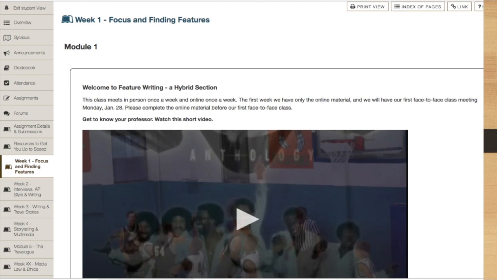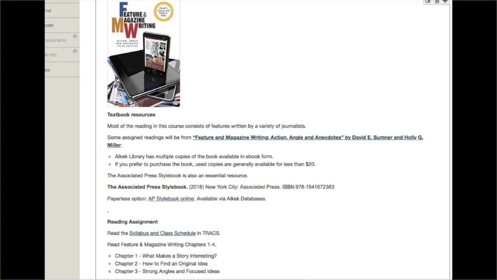This is what the first lesson looks like. If you're going to Tracks, you'll see that over on the left toolbar here, each week is labeled. And so during that week, this will be your online lesson. You'll see from this first lesson, it welcomes you a bit. It also includes readings from the textbook.